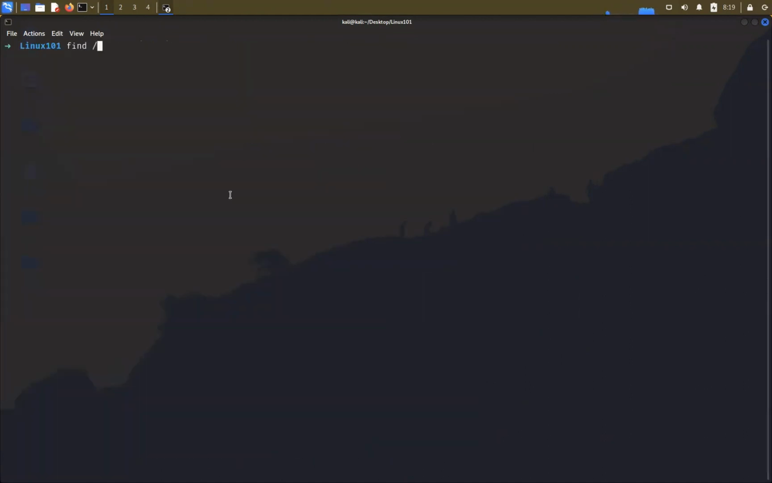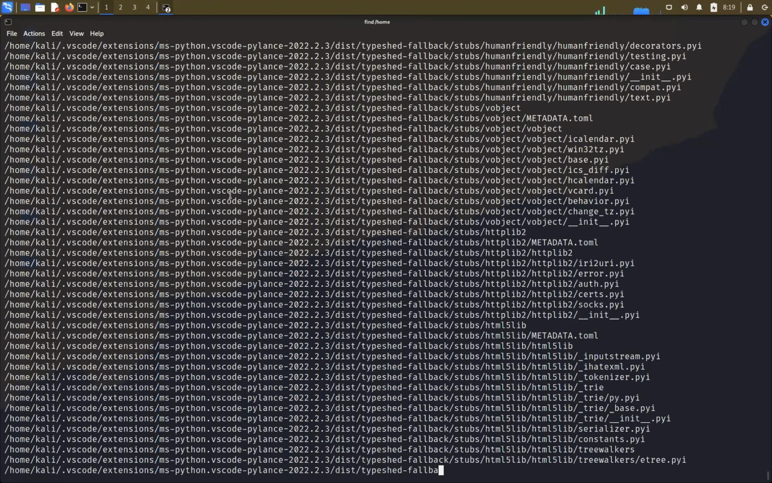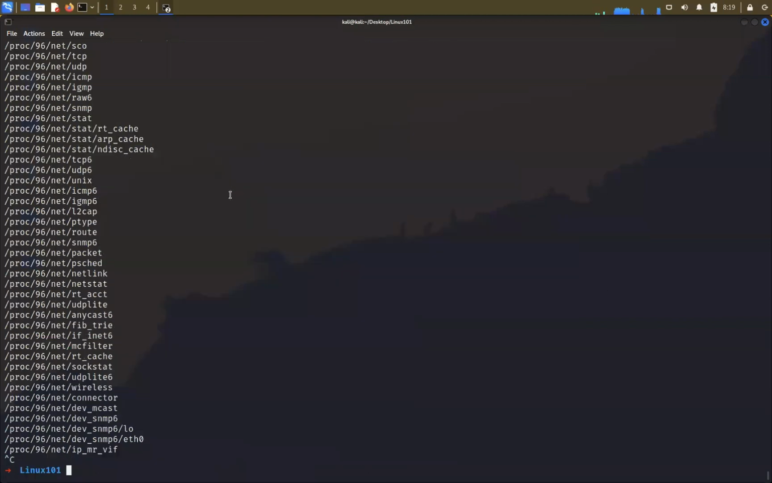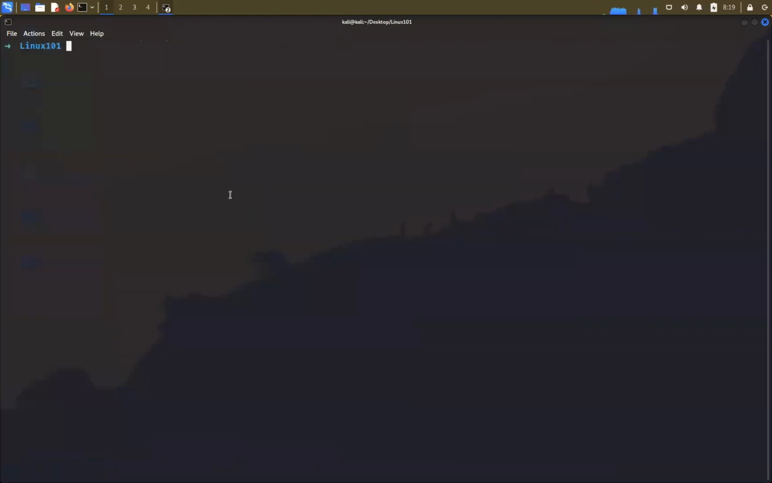Or I can find anything from the home directory. So again, there's a lot, and you can even kill your system by just pressing find and just root, so it's not a good command to type. All right, so that is the find command. So we have to use find and do a few things because it's so much fun to use find.